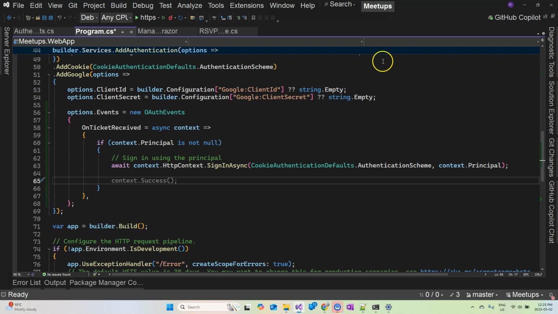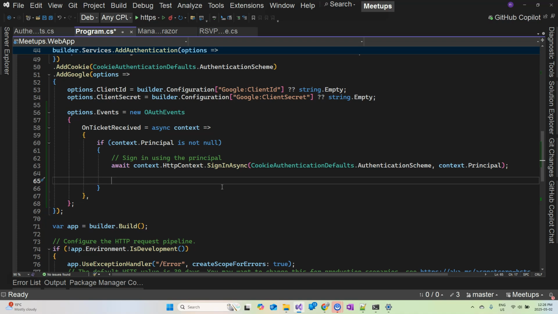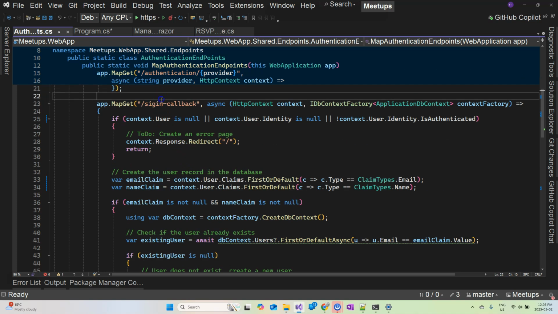Now, the reason why we want to sign in from here is that once this is done, then we can force the user to the endpoint that we were talking about. That will help us to create the user if the user hasn't been in our system yet. That's very important. Now, how do we do that? We're going to say context.Response.Redirect. So we're going to redirect the user to the URL. And the URL is basically sign in callback, right? Which is the one that we implemented in here, sign in callback.